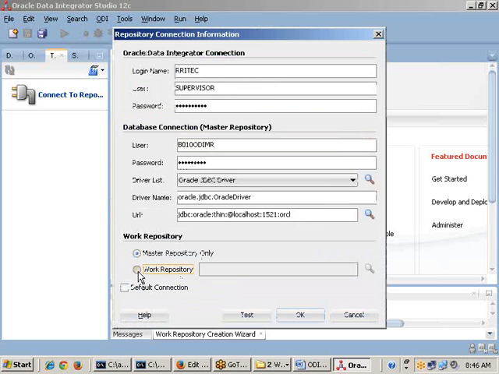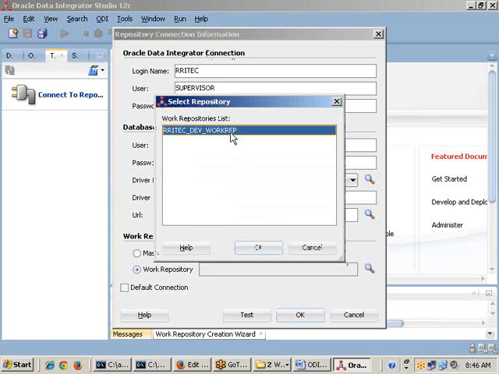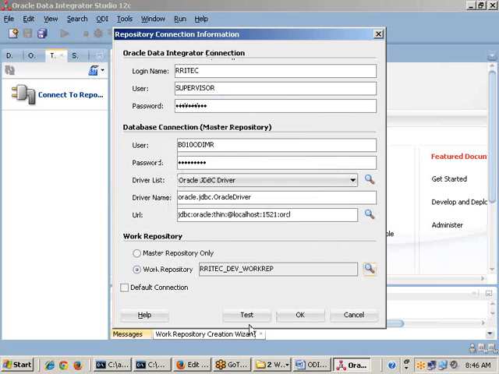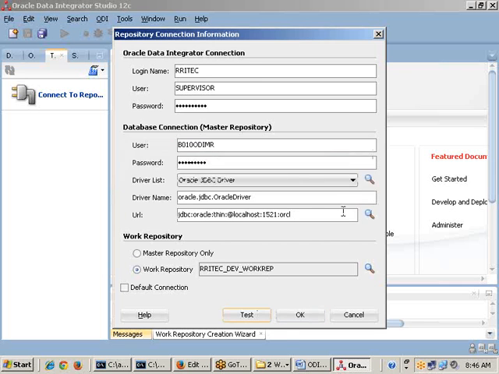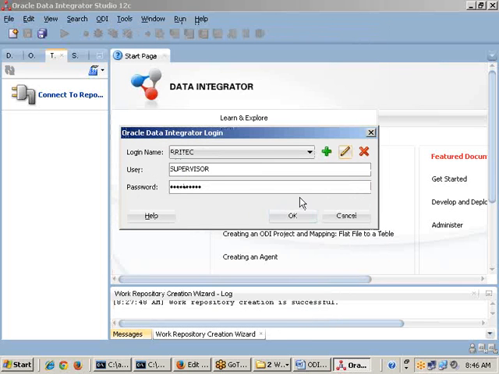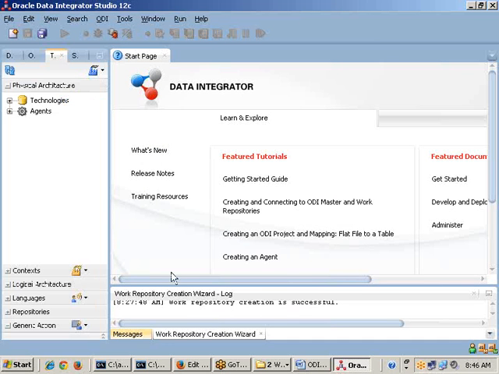Then you can see the work repository option at the bottom. Only one option we are changing, the work repository radio button. Then click on the search. We didn't select any work repository. Search the work repository and select it. Click on OK. Click on Test. So it is successfully connected. Click on OK. Click on OK.